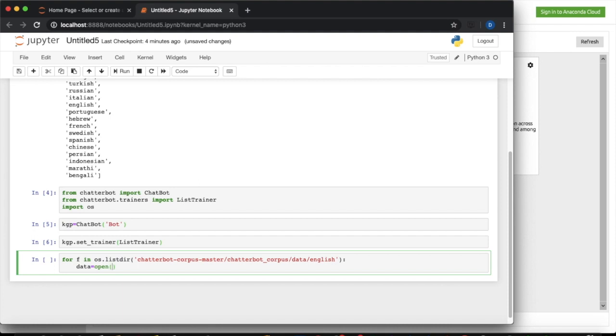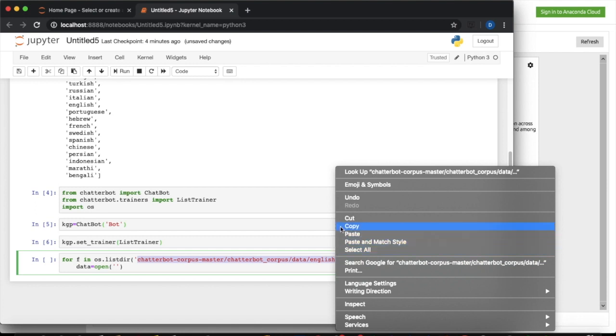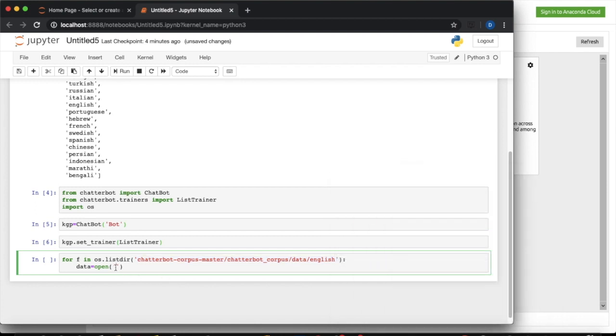Then we'll include data equals open. Now this command will open the particular data file. Again we will copy this particular statement and paste it here. Once you have done this, you have to include plus f. What this statement says is that we are taking this in read mode. And then we will say the readlines function. This function will be reading the lines.